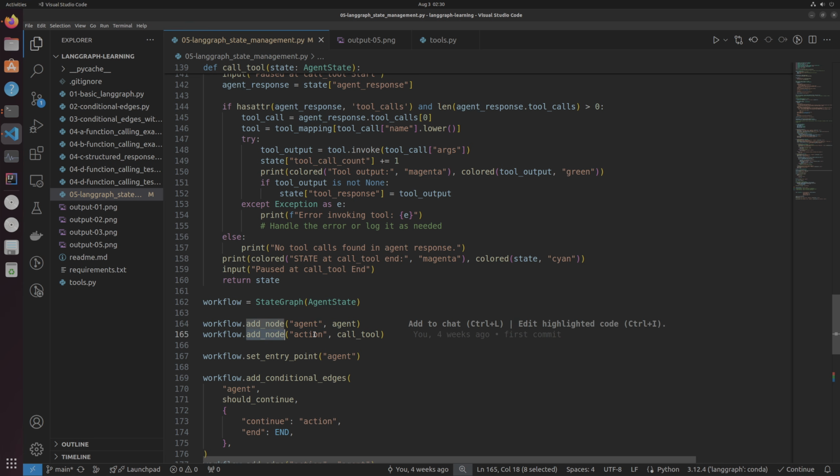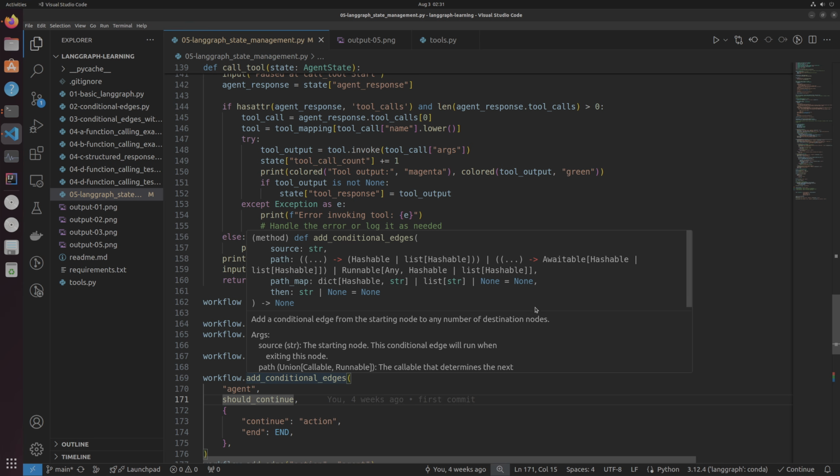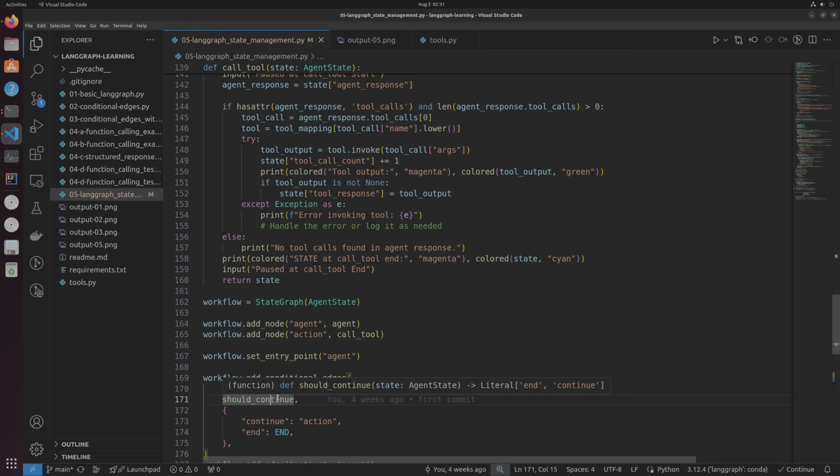We create another node, which we call action. We associate the call tool function to it, and the call tool function takes in agent state and outputs agent state. However, the conditional edge does not output the state. It does take in the state, but does not output a state, right? So if we hover over should continue, we say that it takes in the state, but it outputs either end or continue, right? Which is the key, because a conditional edge will never output a state, but it will output an actual conditional edge condition over here, either end or continue.